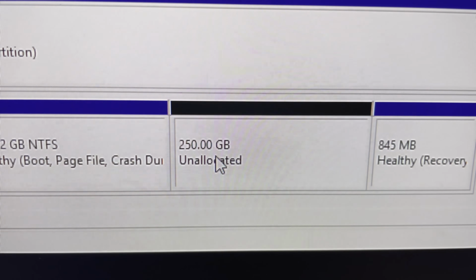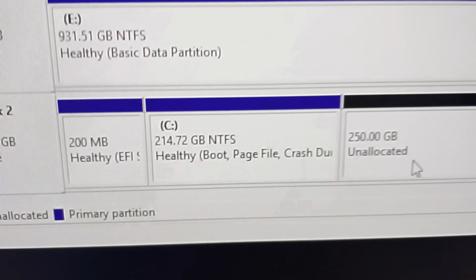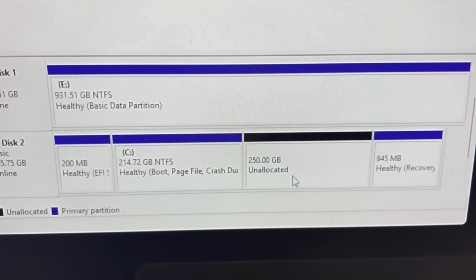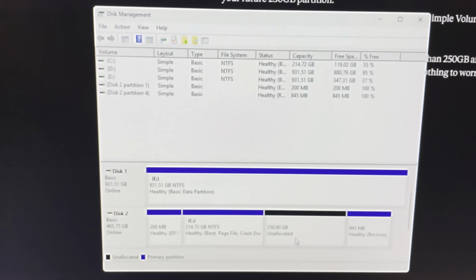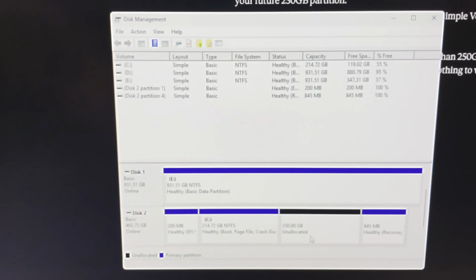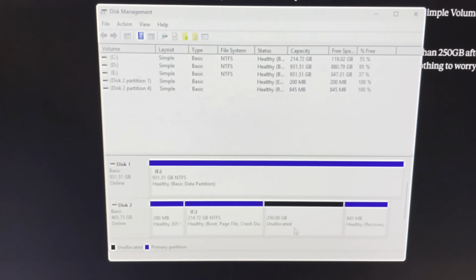Now I have a 250 GB unallocated free space, and that other things you are seeing on the left and right side are taken up by Windows. Don't worry about it. Just focus on this space. Okay, so now we have downloaded the CachyOS ISO file and we have free space on our system where we can install that ISO file.